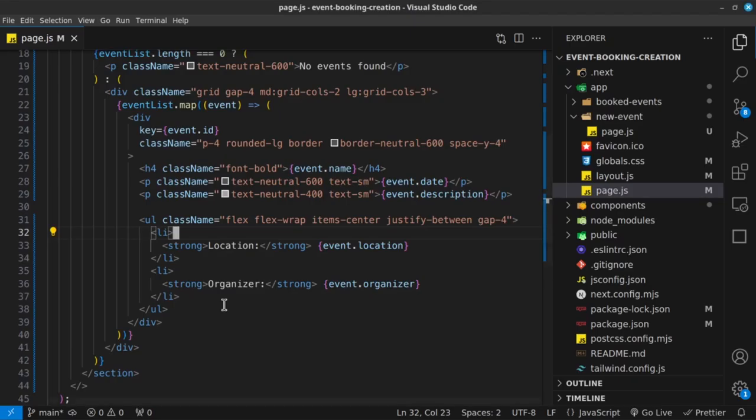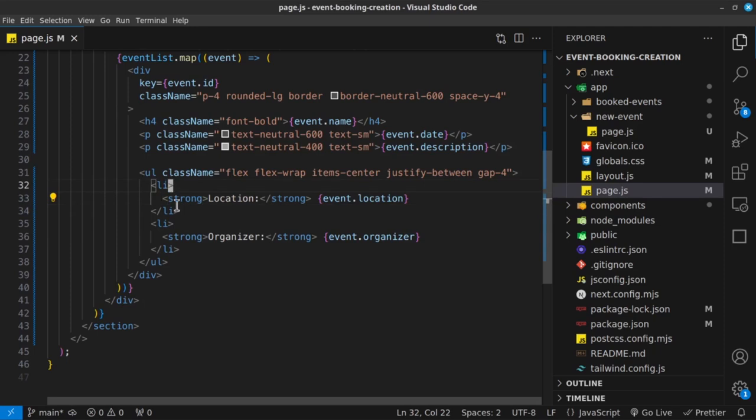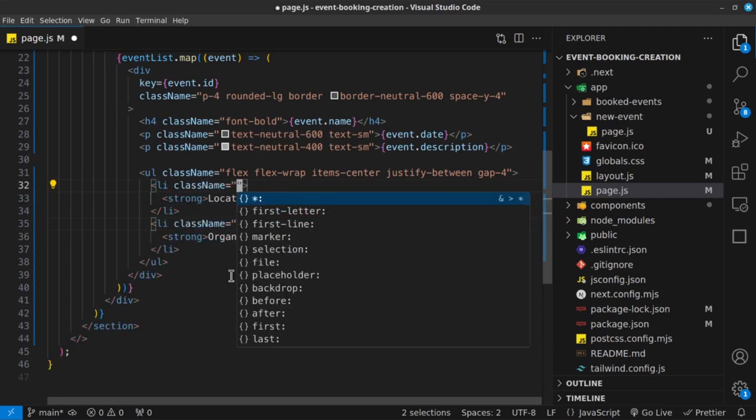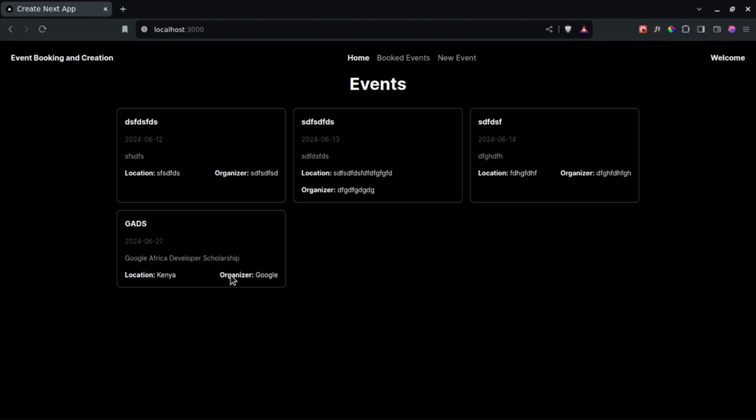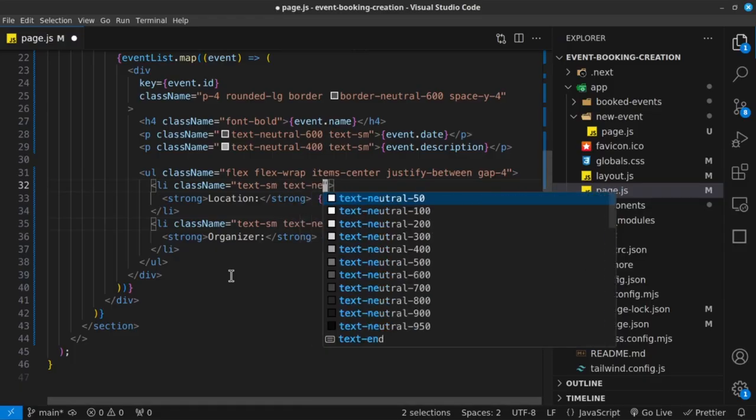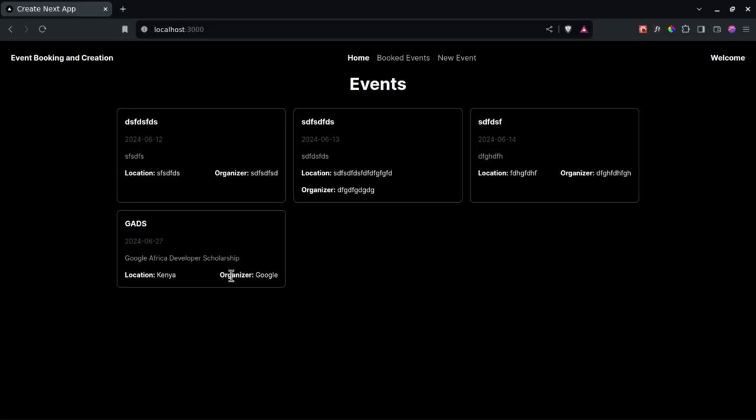And then for the location as well as this one, so for these two list items, give it a class name, and then I'm going to say text-small, and then let's say text-neutral-400 as well. Fantastic. Looking nice. Now obviously it's not going to look like this, and you can try to add in a bunch more data so that this looks much better and it doesn't look ugly like this. So that is going to be for the homepage, and in the next video we're going to begin to add in our booked events.